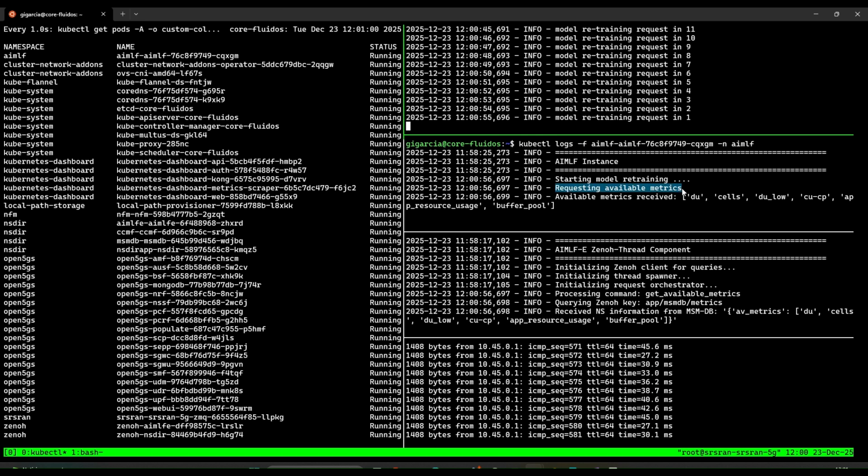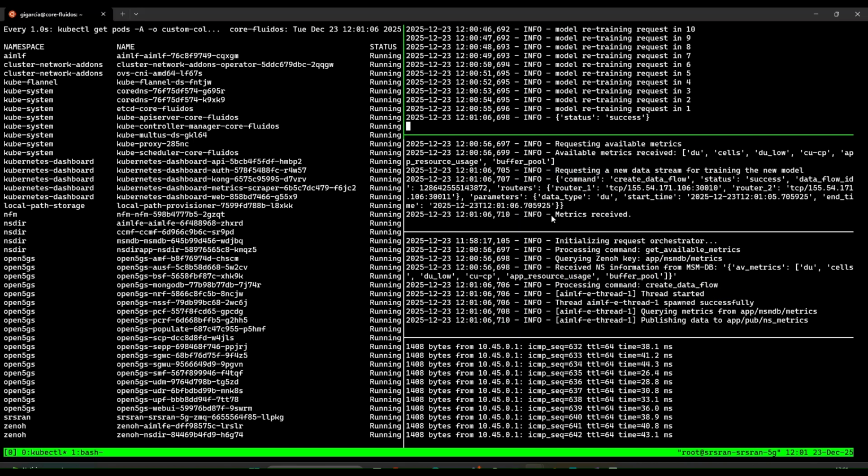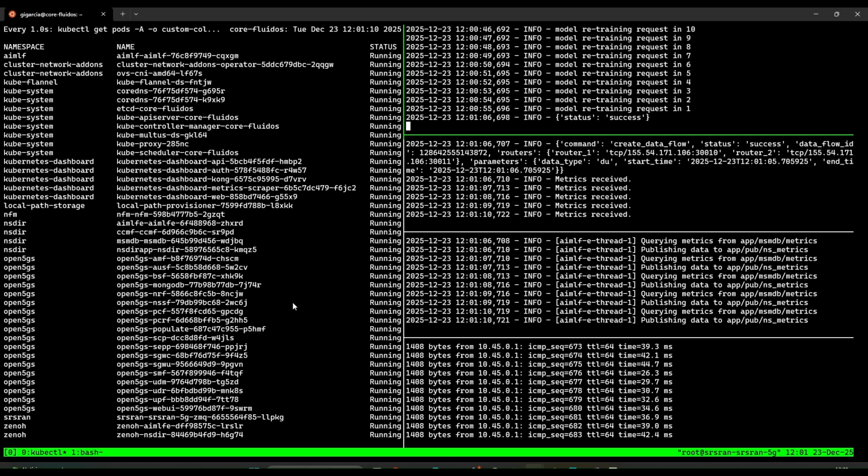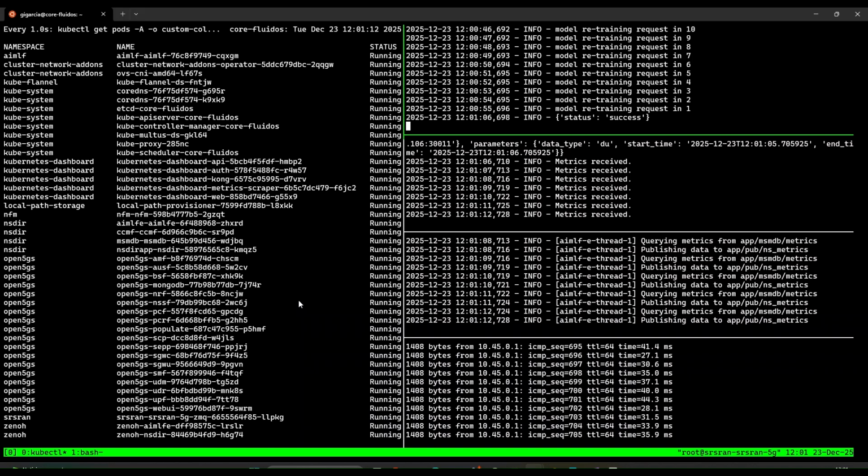Upon reception, the AIMLF will initiate the retraining process by first asking the NSDIR for the available metrics to be used. This requires the AIMLF to communicate with the AIMLFE, which will internally retrieve this information from the MSMDB. Then, the AIMLF will select a subset of metrics for retraining the model and request the AIMLFE to create a dedicated data pipeline to receive them.